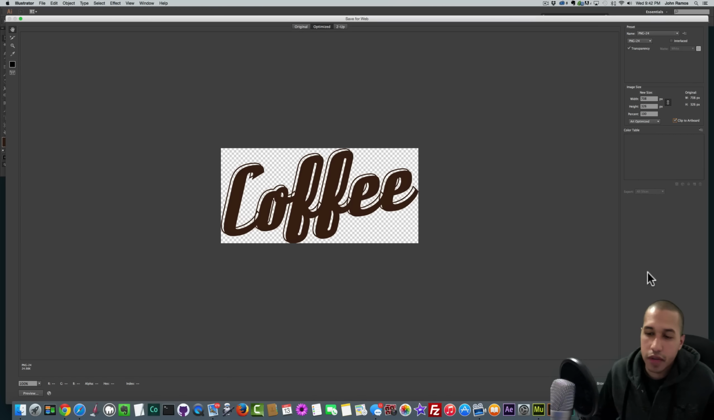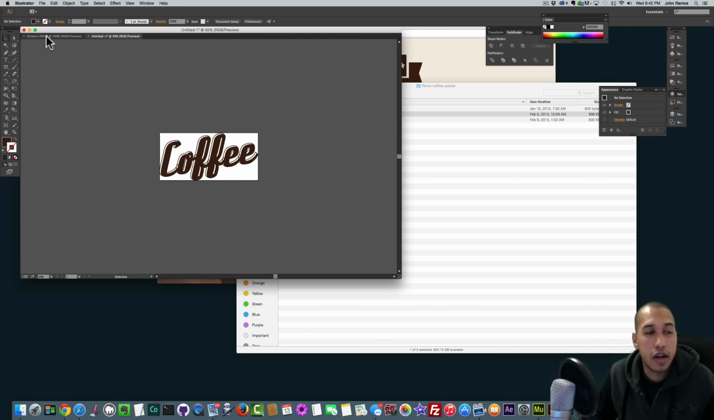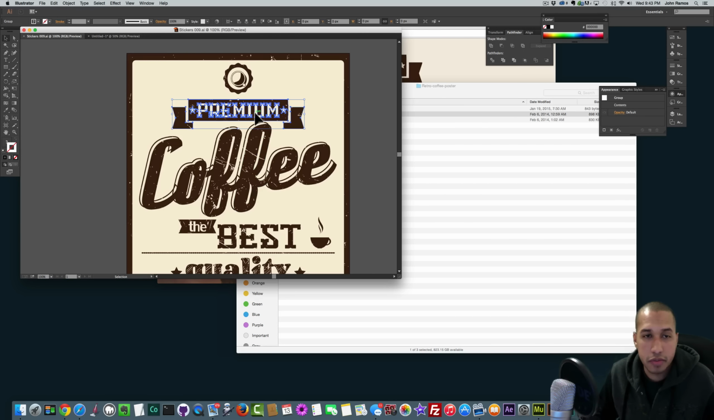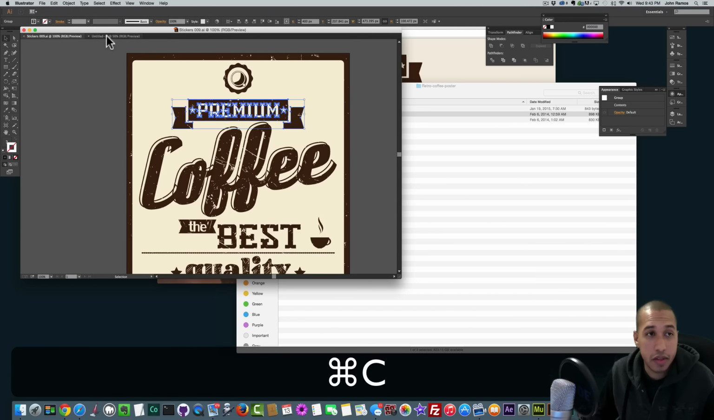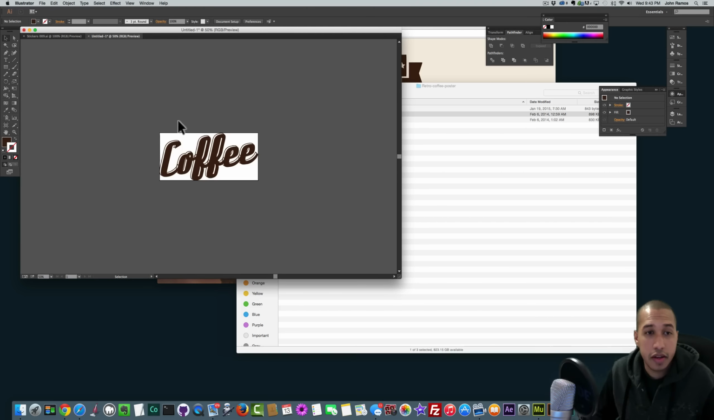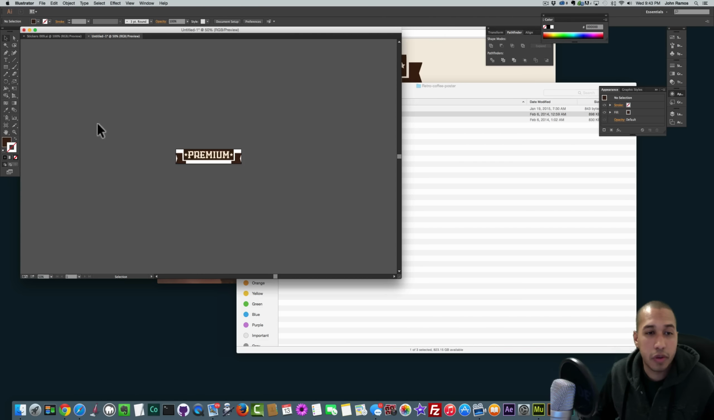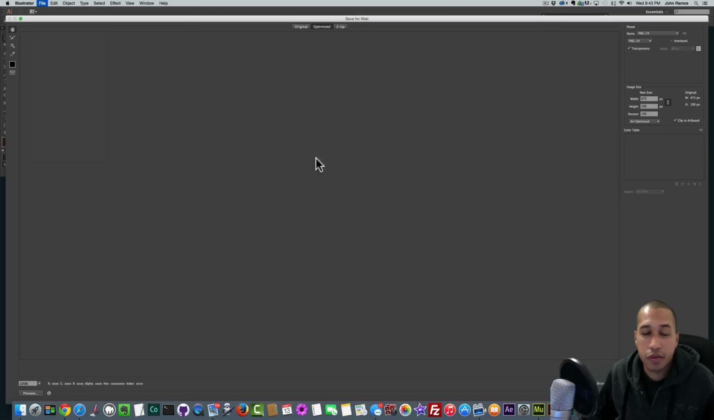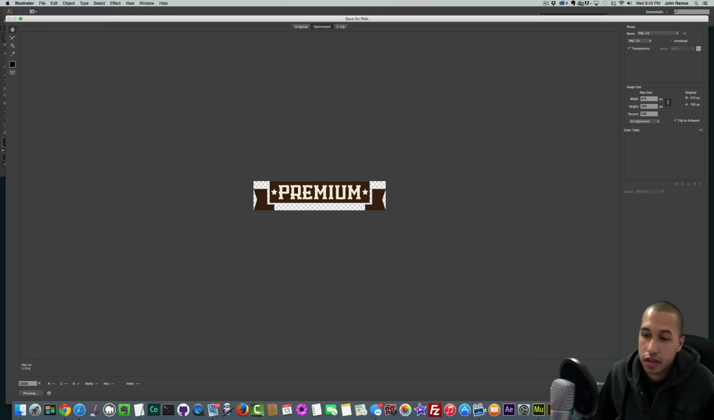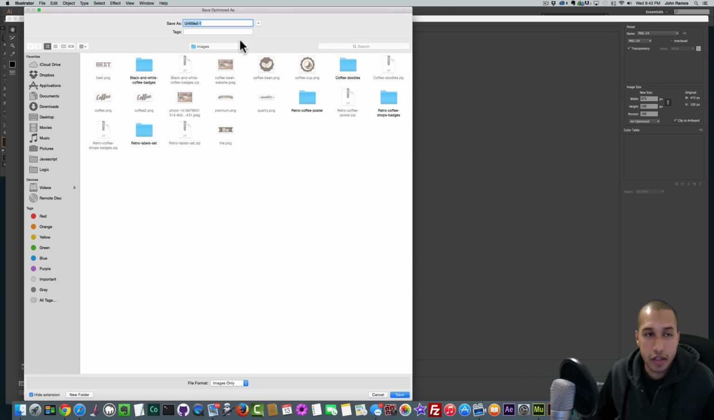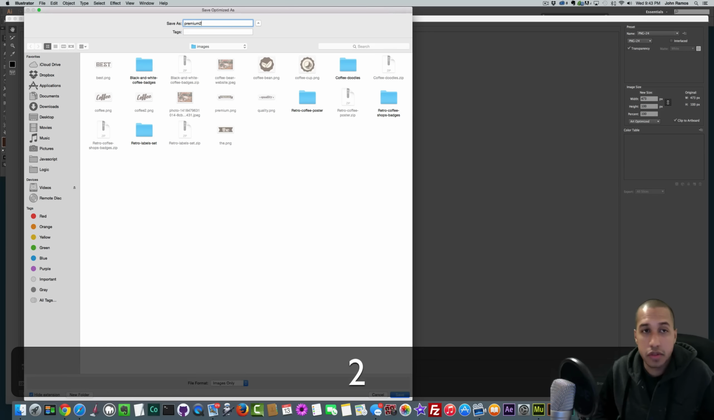Okay, so basically I saved all the elements that way. I'll do premium. I just hit Command C, copied that. And then I can delete this, Command A to select all and then delete, and then Command V to paste, and then Object, Artboards, Fit to Artwork Bounds, File, Save for Web, and click Save, and then Premium 2.